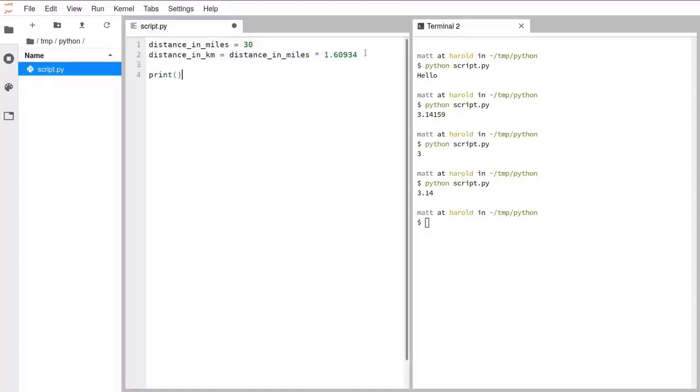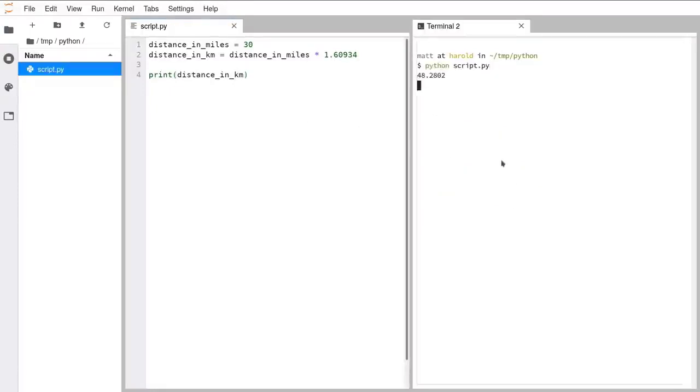So then when we print distance_in_kilometers, and then I save this file and clear it and run it, we see printed out it's 48.2. It's about 50, but it's a much more precise answer.